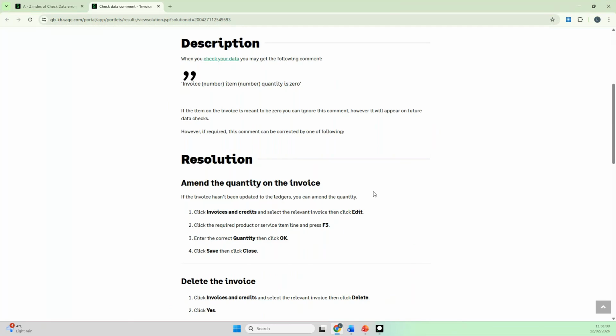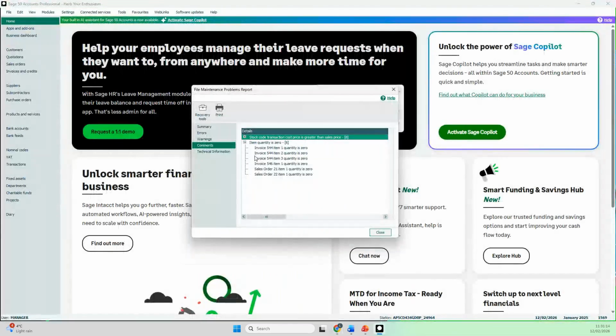So if you ever get any errors, comments or warnings, just search for that A to Z within our help center and you can type them in and it will tell you the fix for them, which is always really handy. Okay. And then it'll tell you what you can do going forward.